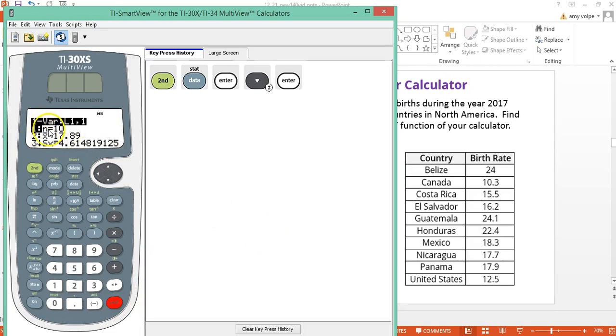Now the first few numbers we don't need. That's the number of data points. This is the mean. This is the sample standard deviation. So I'm just going to use the down arrow, the population standard deviation. Let's just get to what we need.